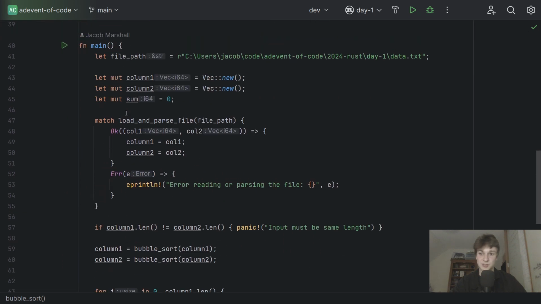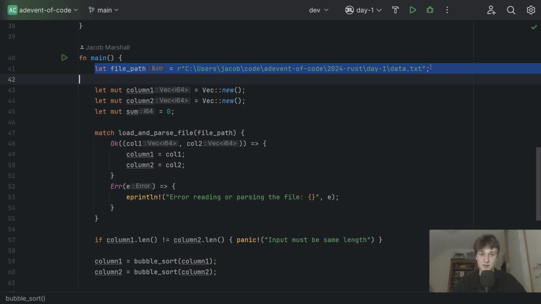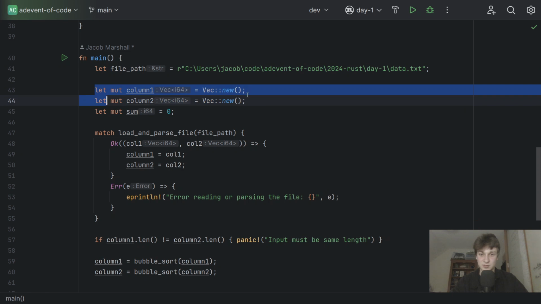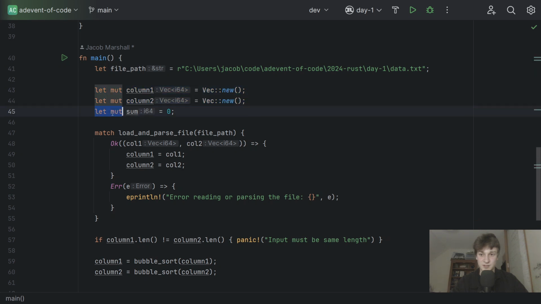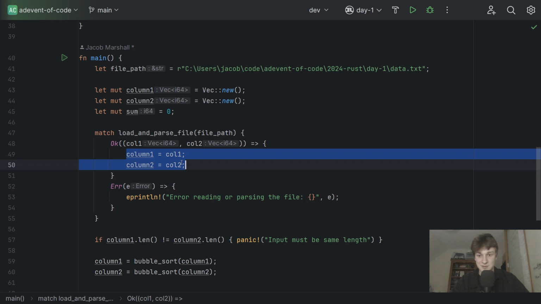Okay, let's take a look at the actual main function. We're defining the file path up here. We're using r to ensure that these slashes don't represent Unicode escape characters. We're defining some more vectors for the columns. We're defining the rolling sum that we want. We're then calling this function in a way that handles errors, and we're going to stop running if we encounter an error when we get to the file. We're getting the data out of the function by taking a tuple of results and just assigning that to these variables up here. Hope I'm making sense so far.